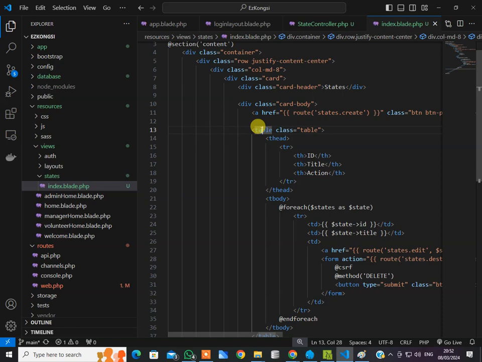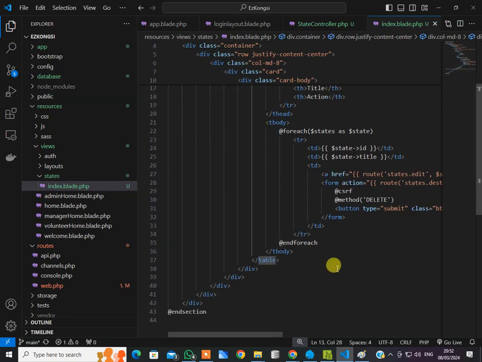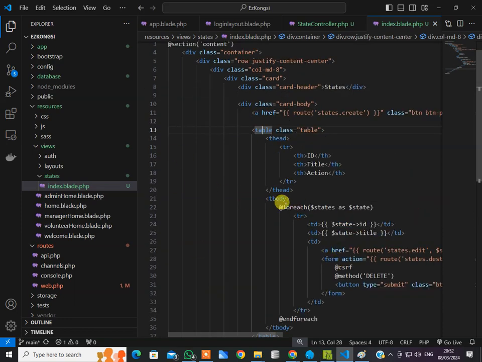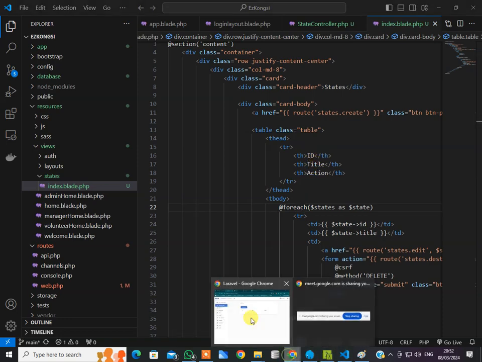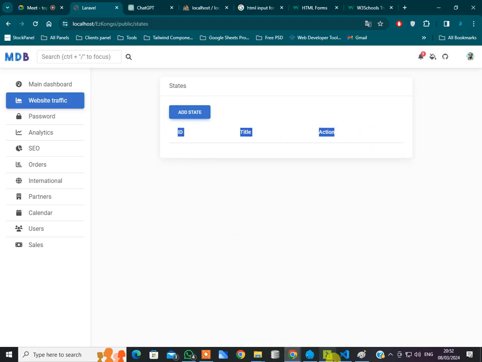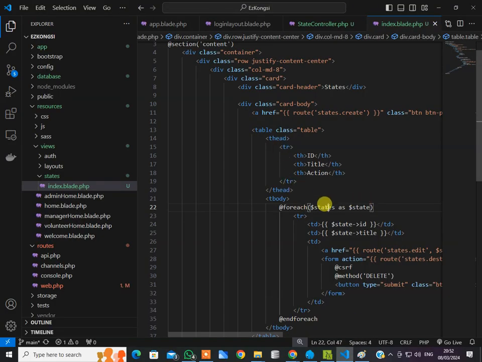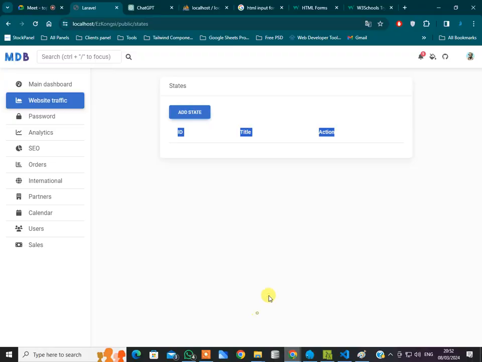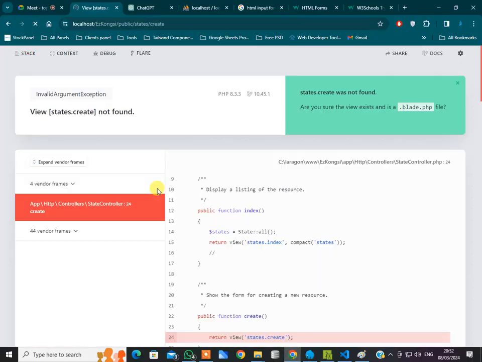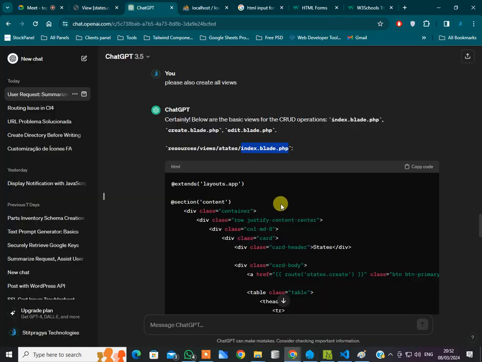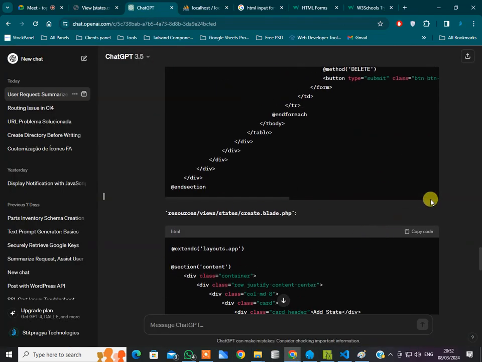But currently we don't have any data. That's why this looping is not working. Here is the foreach loop. It will show us the ID, title, and action. Okay, yes, it is showing. But the following is for each states, and we don't have any states now. So if I go here, I don't have this view. Yes, states dot create. Here we have the definition.